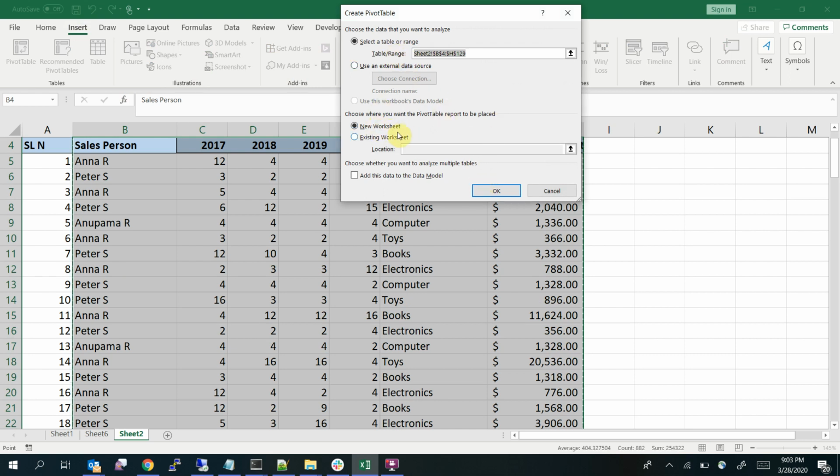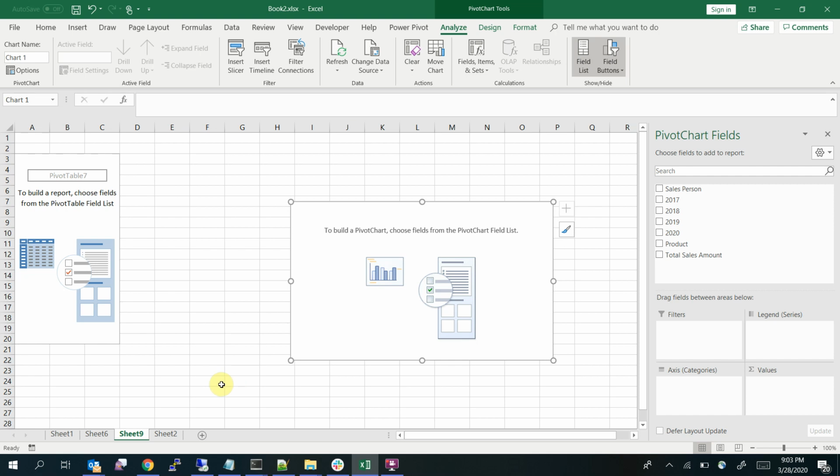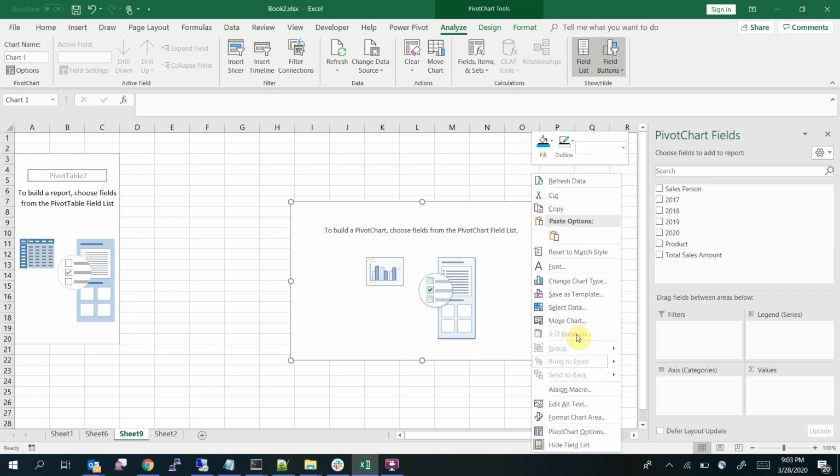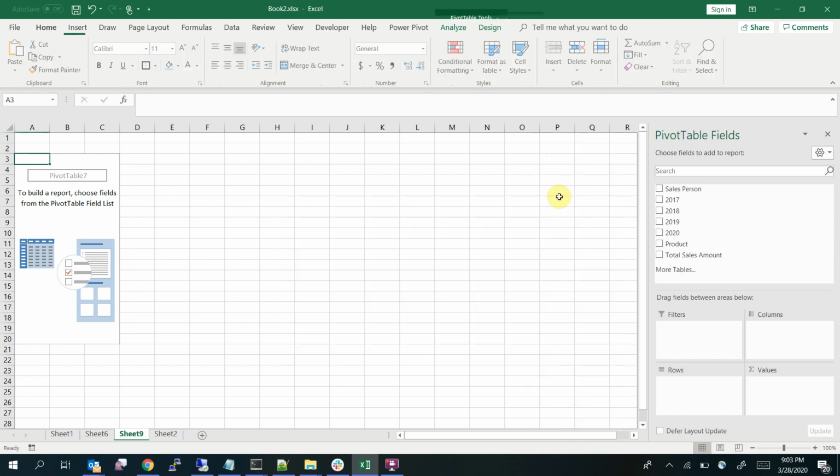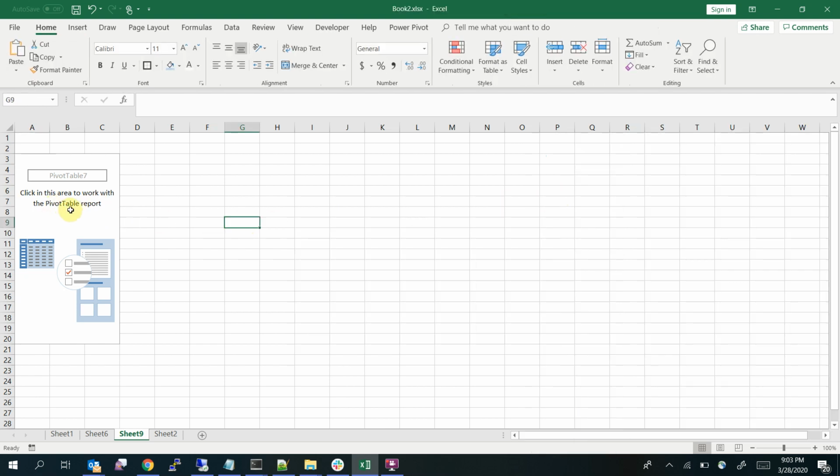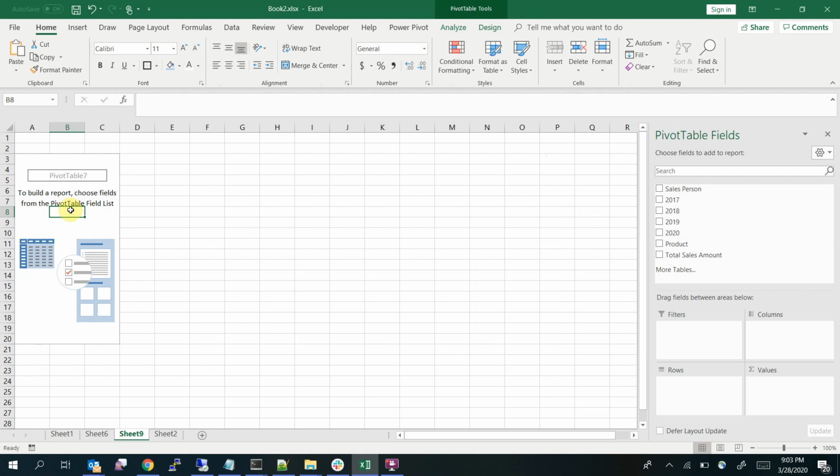Okay, let it create a new sheet. So as you can see here, it selected the range. Press OK. Okay, it created a new sheet. So I am not interested in the chart which is given by default by the pivot table. So I'm going to delete this. Okay, I just need the pivot table, and I'm going to derive a chart out of it.